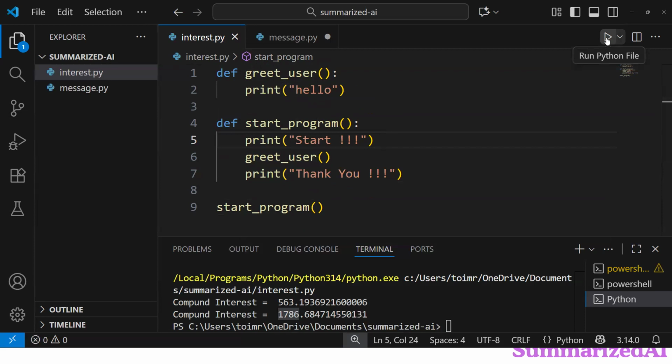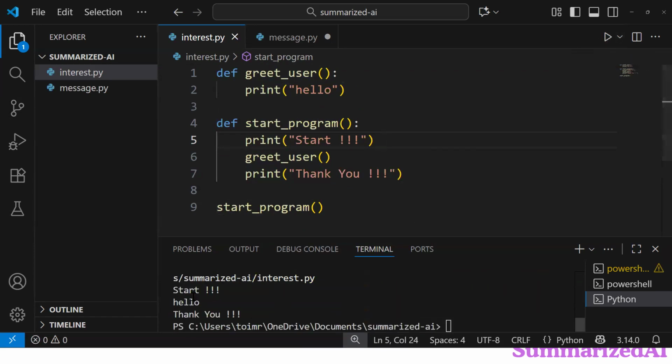Let me go ahead and run this particular piece of code. Now we can clearly see what we discussed. It is printing start, then hello, and then thank you. So this is all about functions, parameters, return types, and the calling of functions from one another.